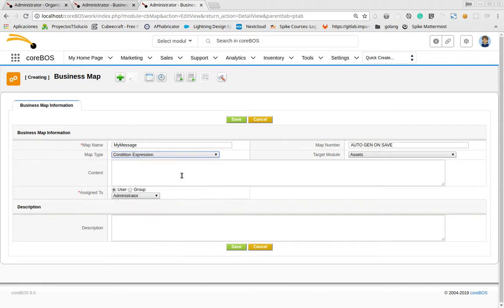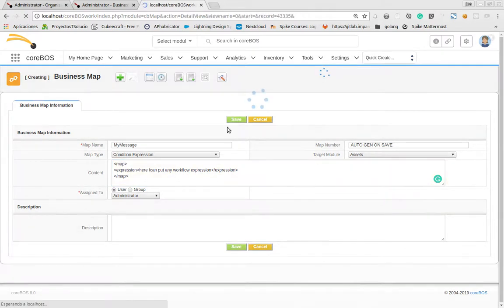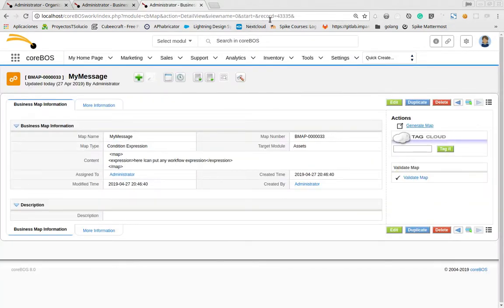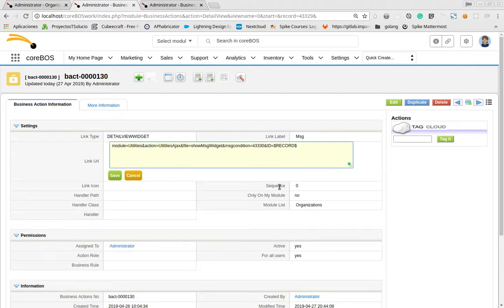The type, condition expression. Condition expressions are of type map expression, and here I can put any workflow expression, which could be just the text in this case, and it doesn't matter the module because I'm going to put it myself. Okay, this map is 43,335.